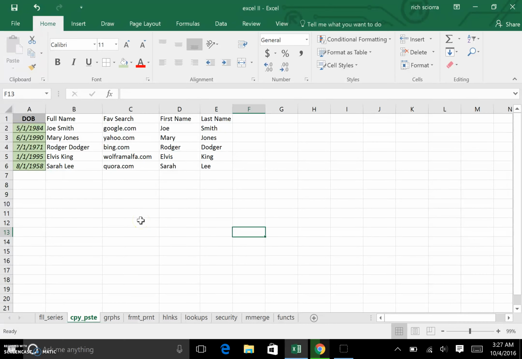Hello and welcome back. In this video we're going to be looking at the common options that you have for cutting and pasting, or copying and pasting. In the first case, you can see that I've populated this table with a little bit of data.